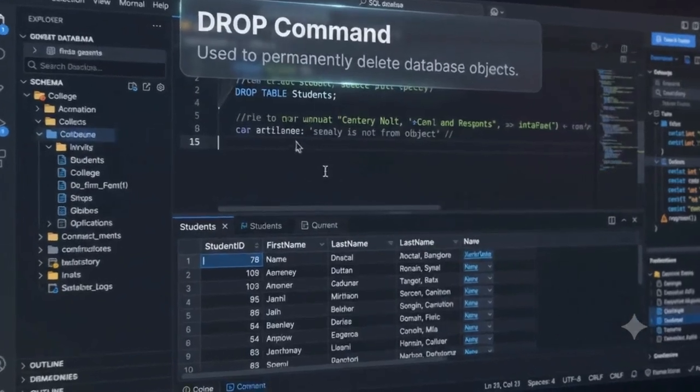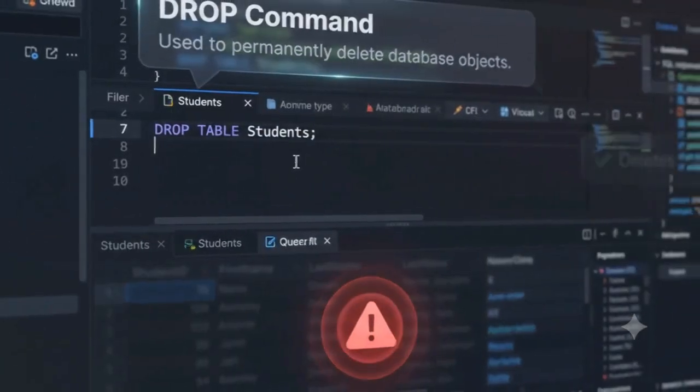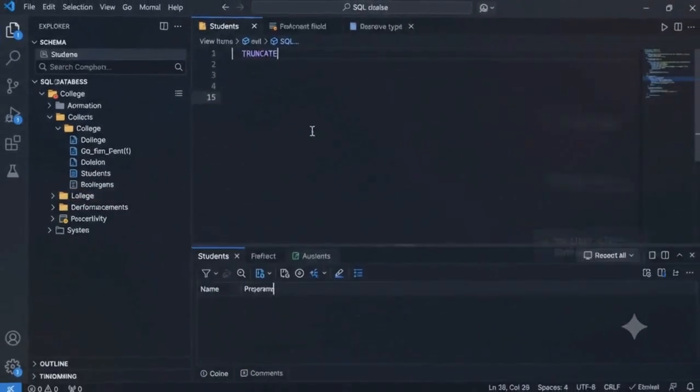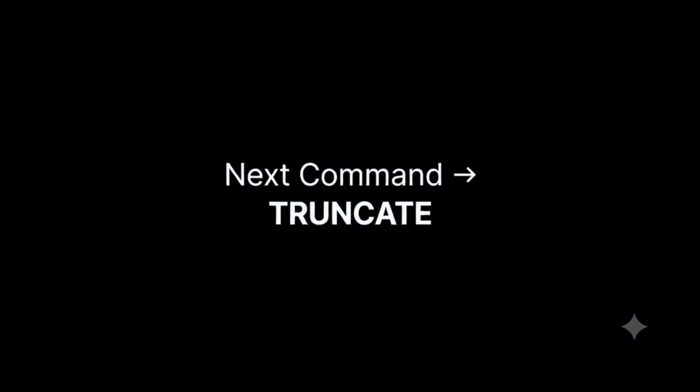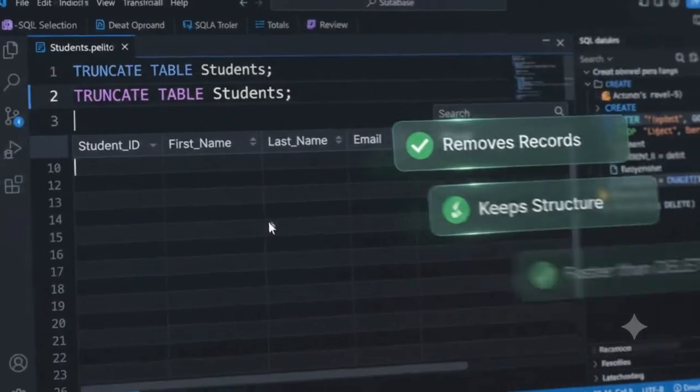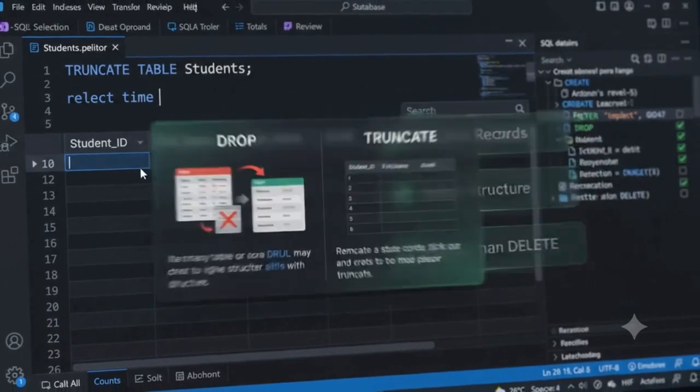The DROP command permanently deletes database objects. When a table is dropped, both its structure and all stored data are removed permanently, so use it carefully. The TRUNCATE command clears all records. It keeps the table structure intact. Unlike drop, it remains ready for data.